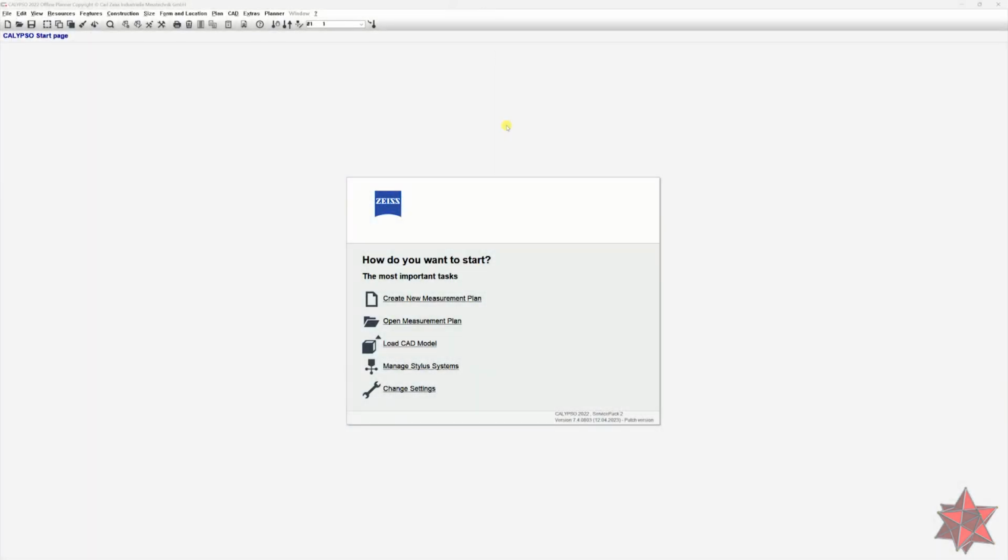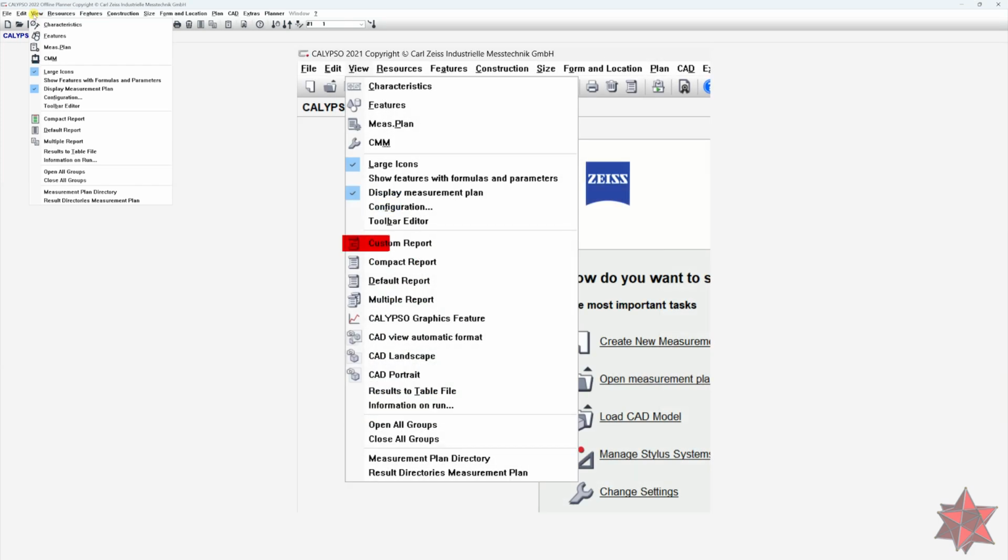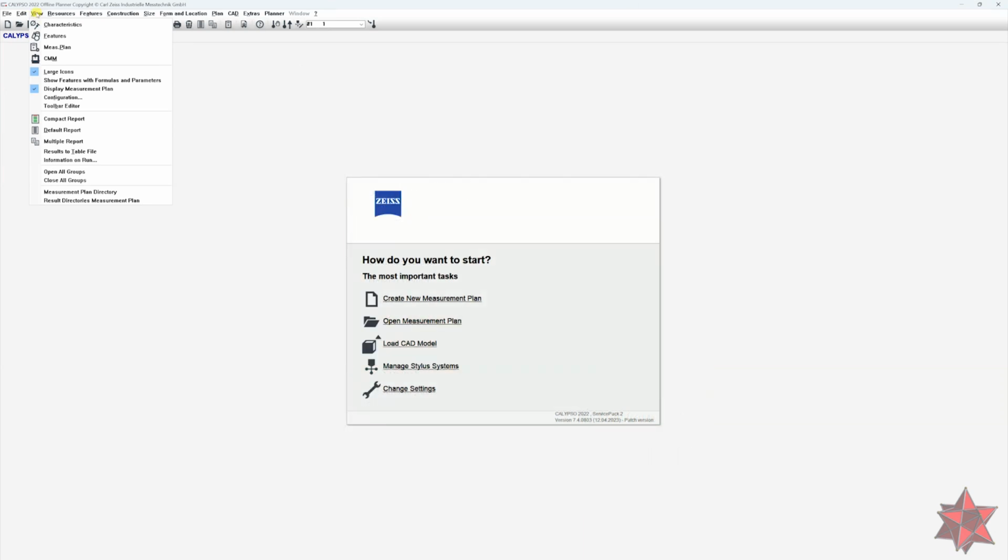When it comes to changes from the menu, we don't have any changes at the File tab and Edit tab. But we do have the first change at the View tab, where now we are missing the custom report, the Calypso graphics feature, and all CAD view landscape and portrait. Zeiss informed us years ago that since we have PyWeb reporting now, the custom report will become obsolete in time. So it looks like this came with the 2022 version, and I personally am not surprised that this happened.